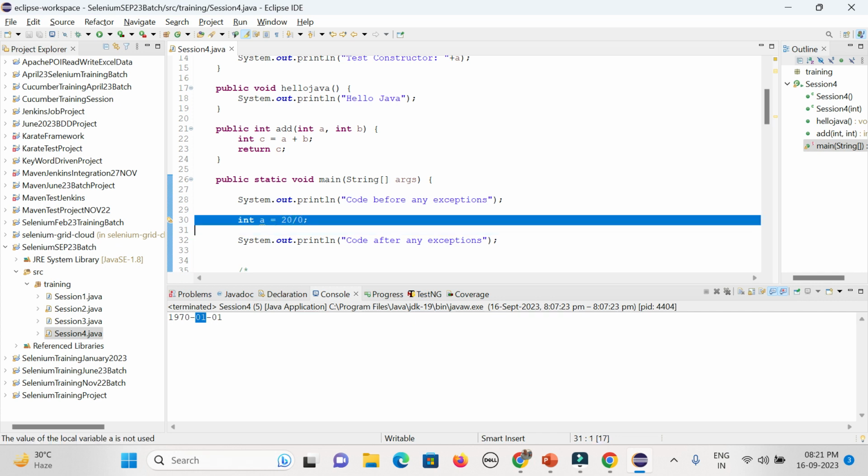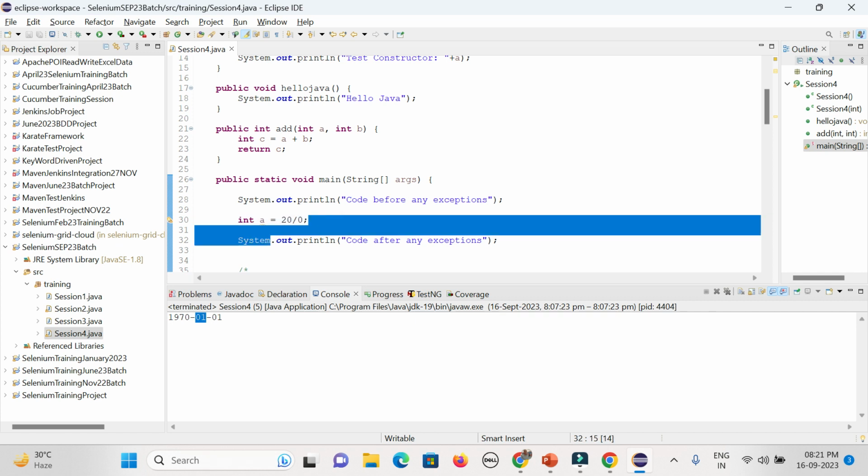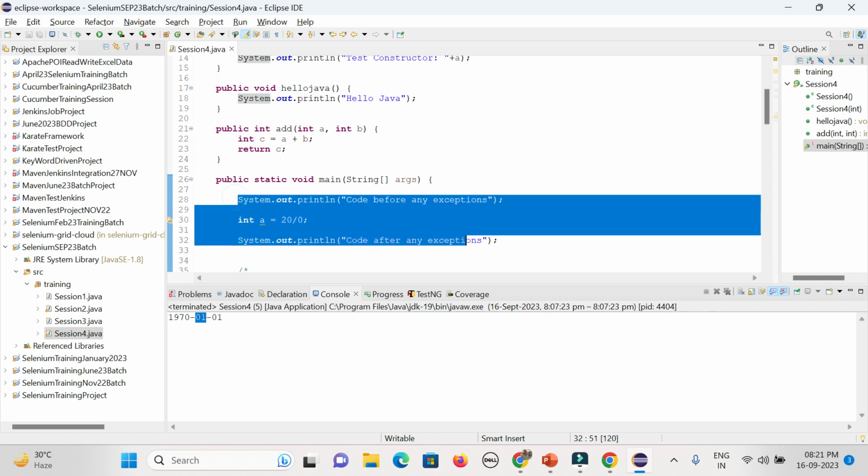Now what will happen? Can anyone tell me what will be the output here? Just give a try. No worry.